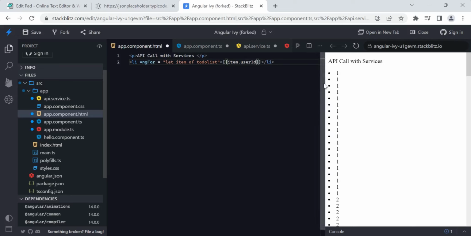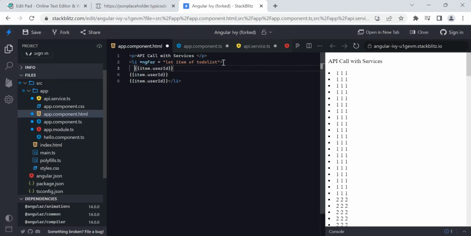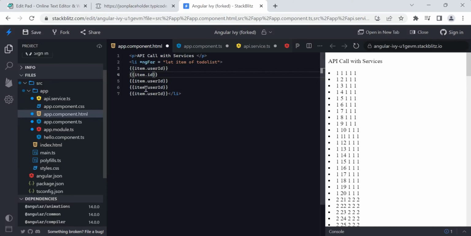In li, you can see this is an ordered list. So li will be there, and after that, whatever you want to print, just print it line-wise. So next, I'm just copy-pasting. After that, I will change the property names once I have completed this. So next userId, next id we have, next we have title, and next the completed property.